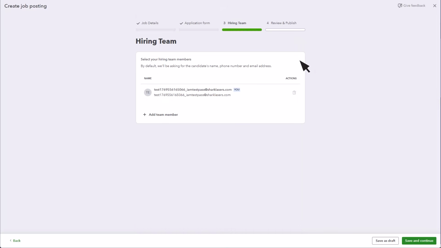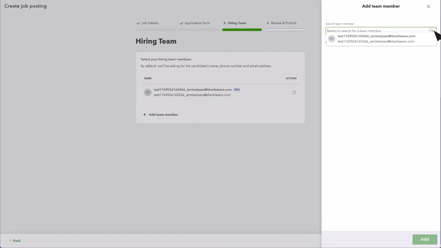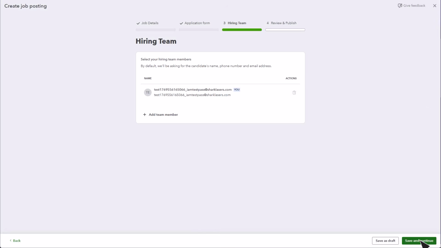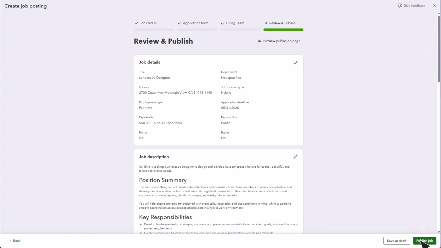To include additional people, select Add Team Member, then search for and select a user. Keep at least one team member on the list. Select Save and Continue to review the full posting.